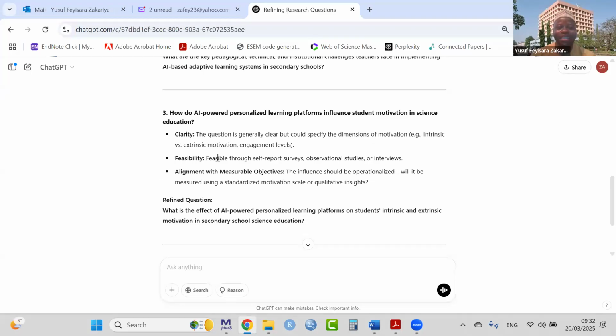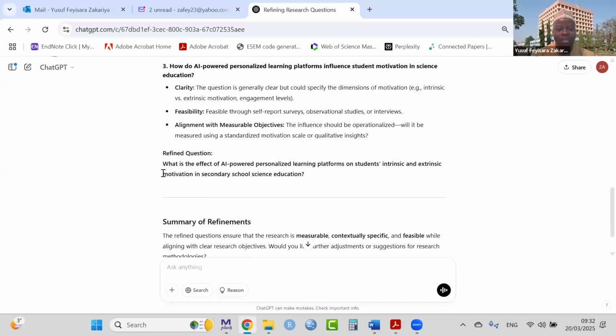Amazing. Feasibility: yes, feasible with self-reported surveys, observational studies, or interviews, but not with an experimental study. Alignment with measurable objectives: yes, the influence should be operationalized. Will it be measured using a standardized motivation scale or qualitative insight? Then we have a refinement.